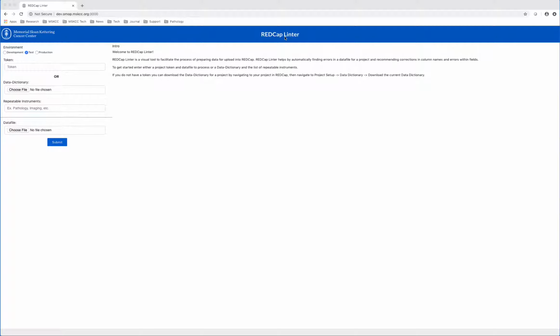So I'd like to give a short demo of the REDCap Linter and where it is today. You can see on the left there is a form that takes a couple different entry fields. You could either give it a token, which is a way that the program can algorithmically get the data from the REDCap server in your organization. This code is open source and you can clone it for your organization, modify the config, and get it up and running in a few easy steps by reading the README on GitHub.